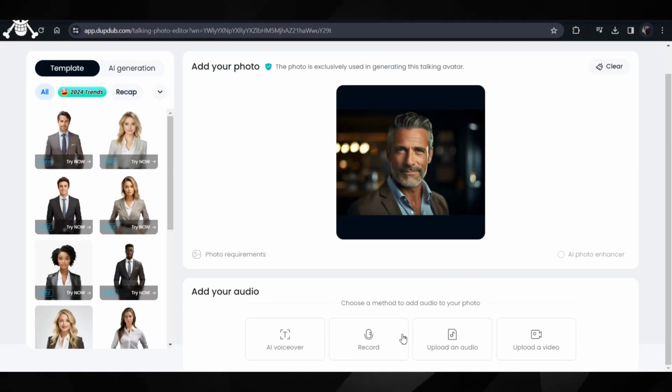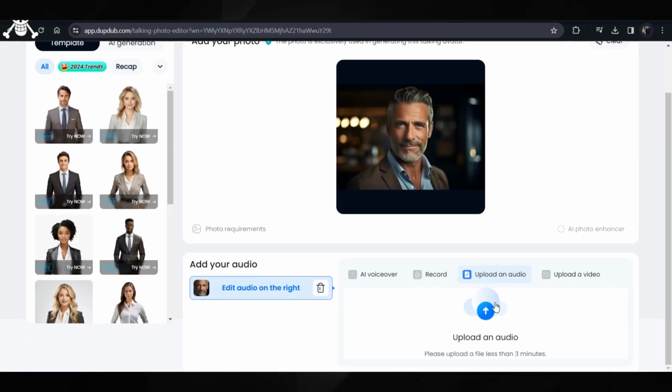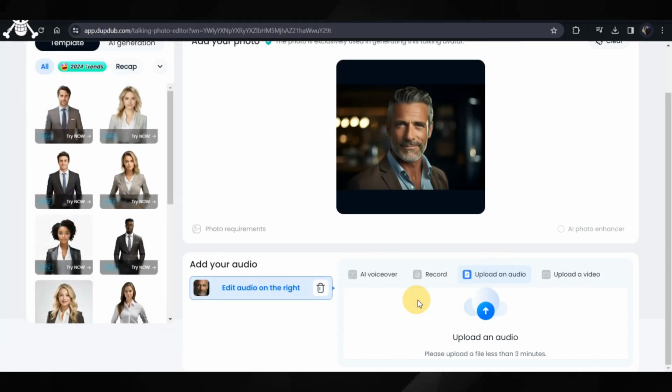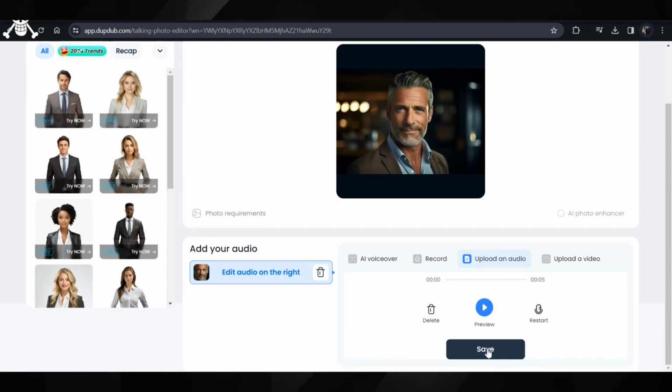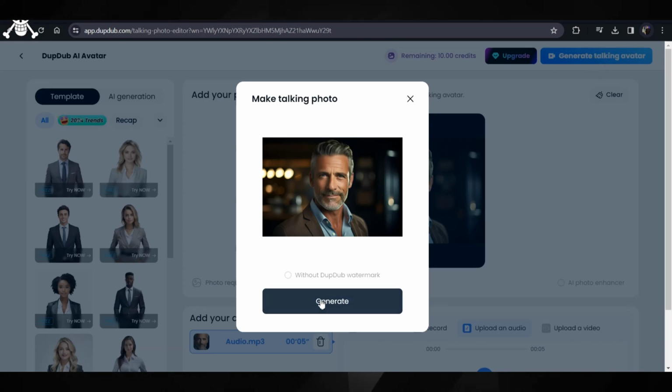After uploading the image, on the next page, we have to select the audio source. You can generate audio, upload video, or upload audio. Let's upload the previous audio clip. After uploading the audio, click on the save button from here. After that, hit the generate talking avatar. And here it is, our talking video is ready.